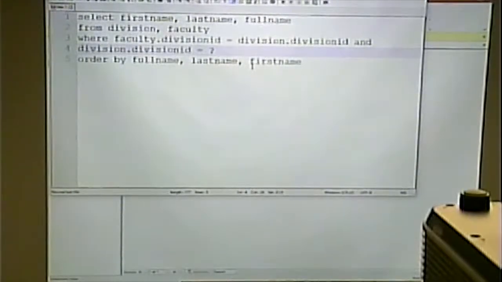All right? So I'm going to ask the user, what division do you want? Do I want division 1, division 2, division 3, division 4? All right? Everyone with me so far? All right. Now, how am I going to ask the user what division they want? If I gave them simply a text box to enter a number in, would that be a good idea? No. Why would that not be a good idea?